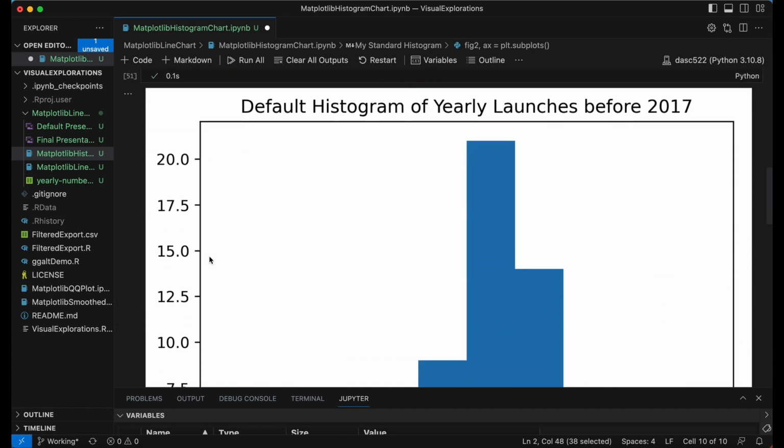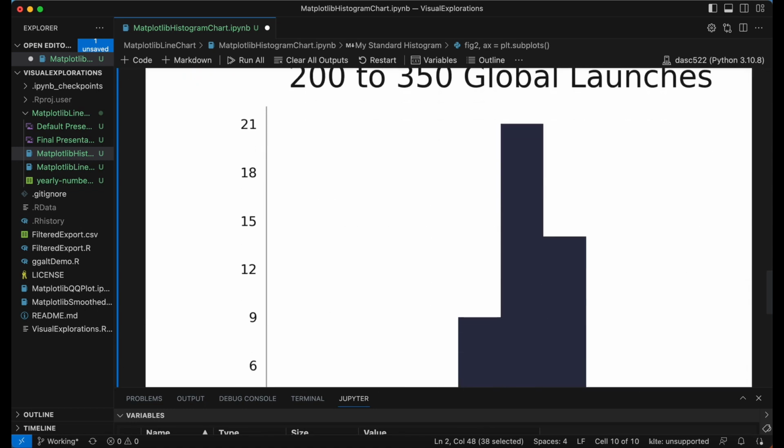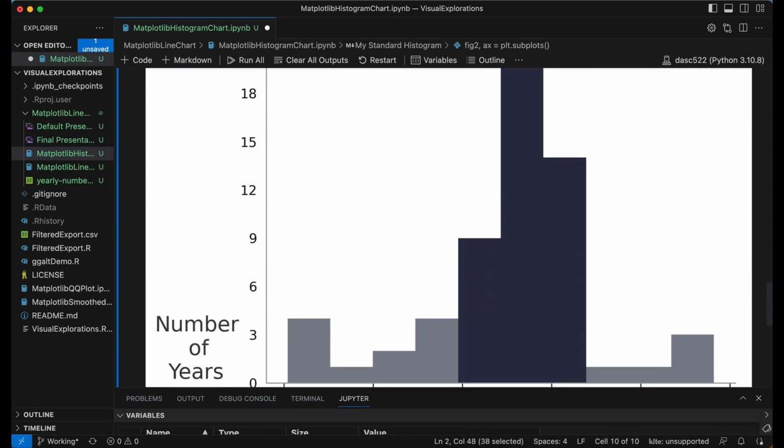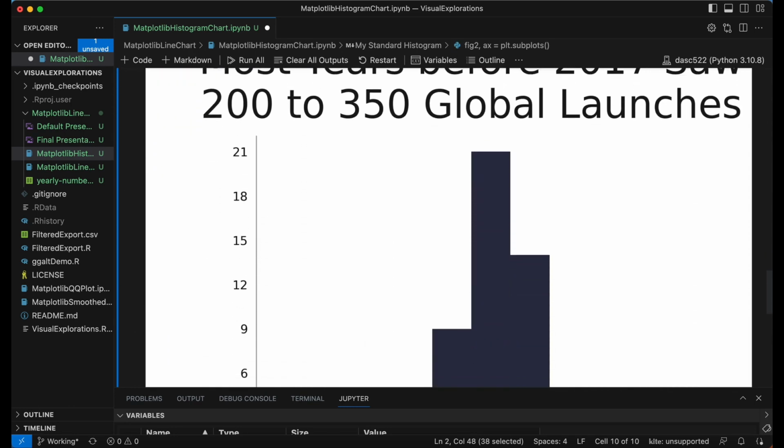So default histogram here, yearly launches before 2016. Standard, let's see, most years. Oh, right. Most years before 2017 saw... Yeah, let's do before 2017. And I think I'm going to need to do this as well. Let's see, pad. All right, yeah. Okay, and now I can make that a bit bigger as well. Font size, let's try inverting it. Okay, 32. Yeah, that's pretty decent.